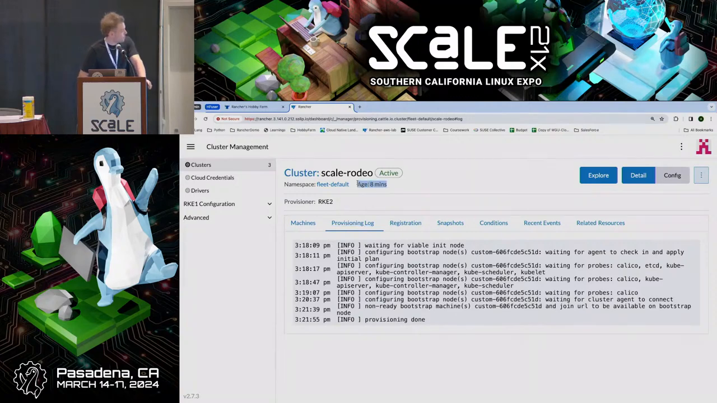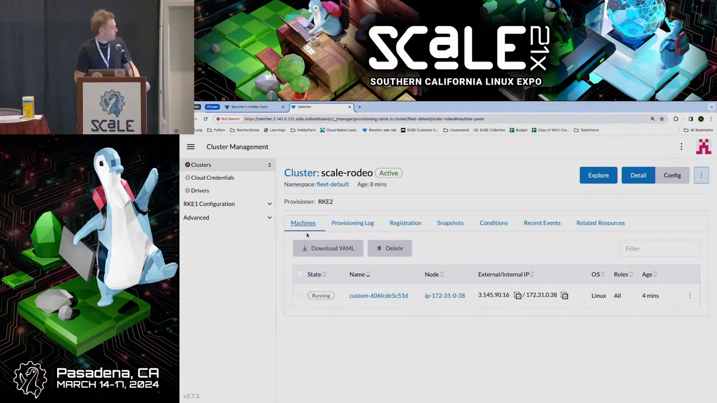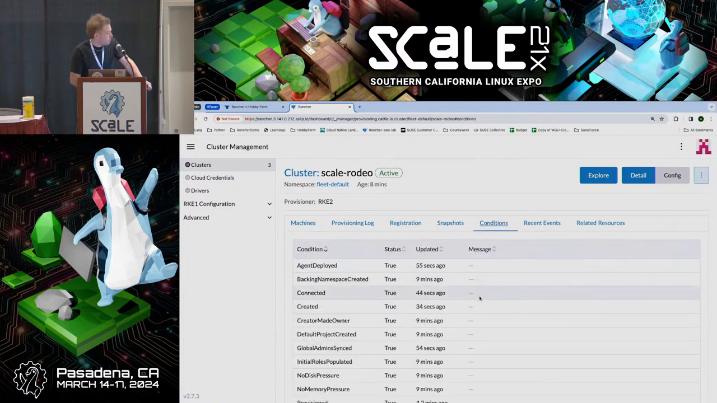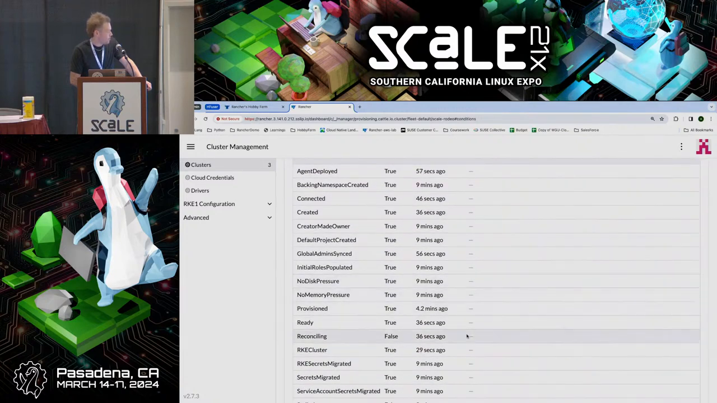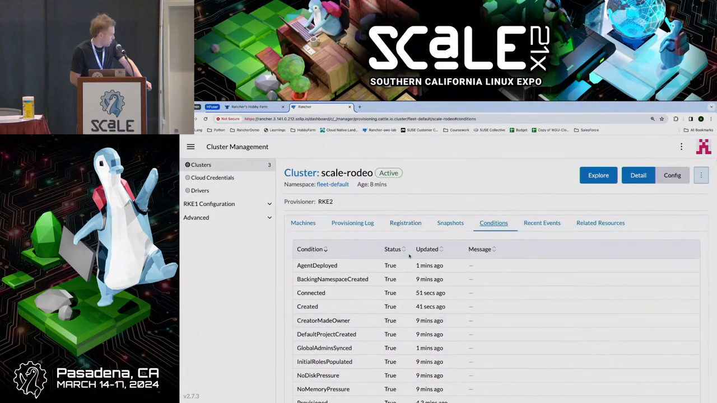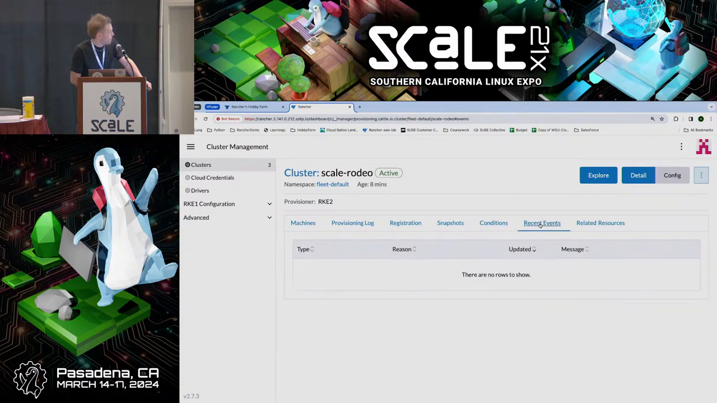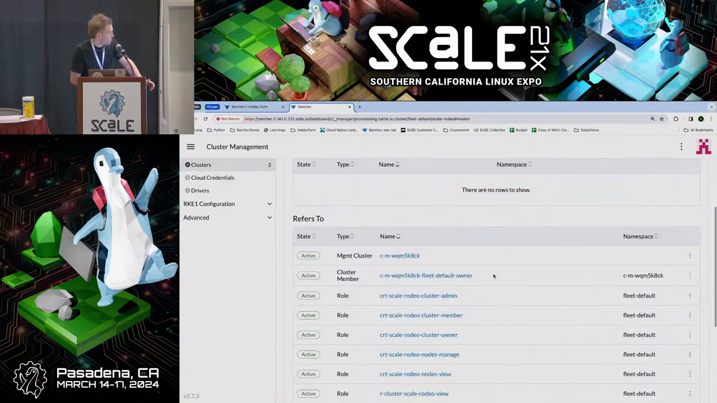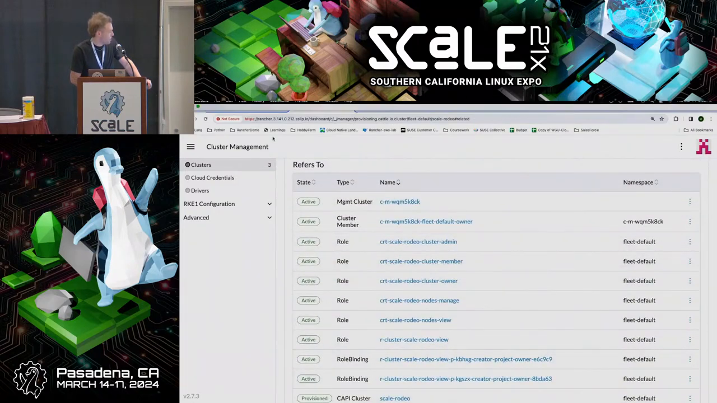As we can see, we now have two clusters running. It took about 8 minutes to get the second one going from sending the command down. You can look at things like the machines. You can see what IP address, both external and internal, those are the ones we provided. You can go through the conditions and make sure everything's up. The cluster agent is no longer missing, obviously. It deployed 1 minute ago. And there's some more information here, related resources, and so forth.